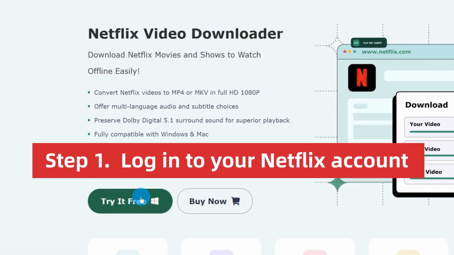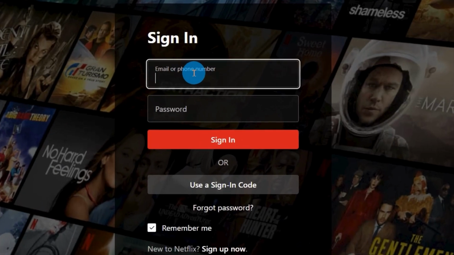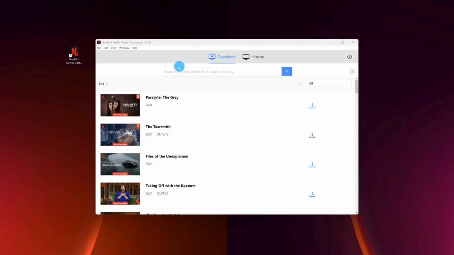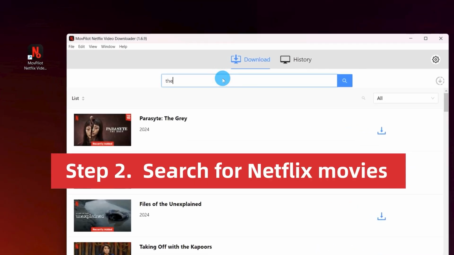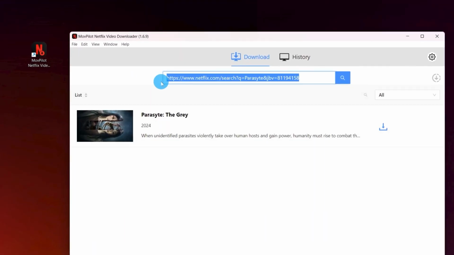Download and open MovPilot Netflix Video Downloader. Then log in to your Netflix account to access Netflix's content library. Input the name of the movie. Or you can copy the URL link of the movie and paste it into the search bar.